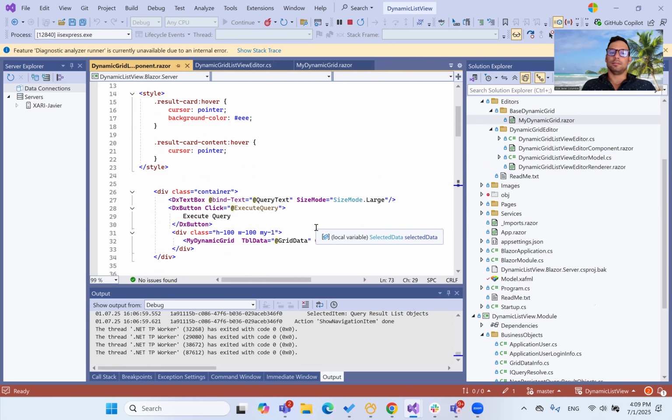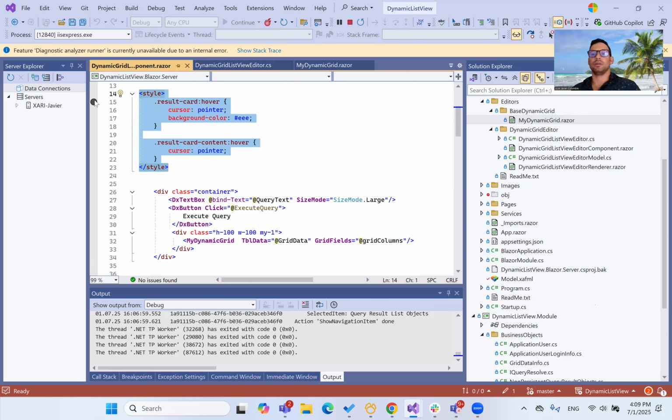So that's basically it. There are, of course, more things about CSS, some event handling for the row click, and things like that. But you can see that you have complete power here to do this in a Blazor application without XAF and bring it here as a list editor, and voila, good to go.